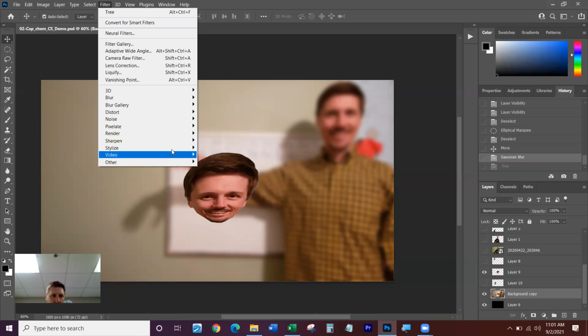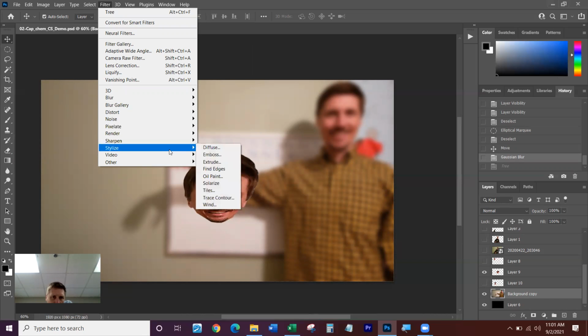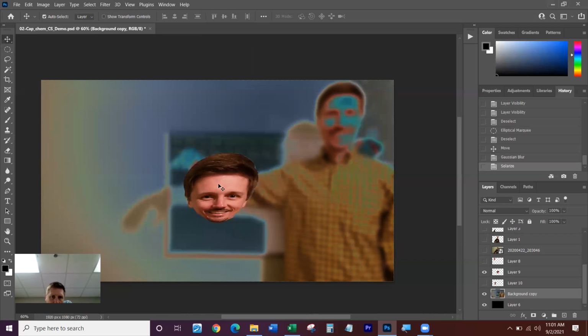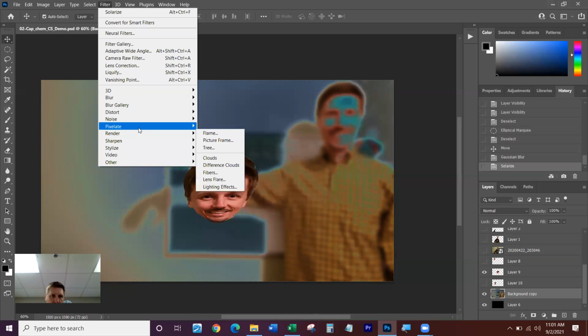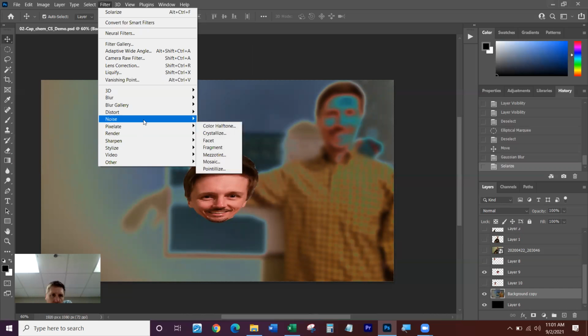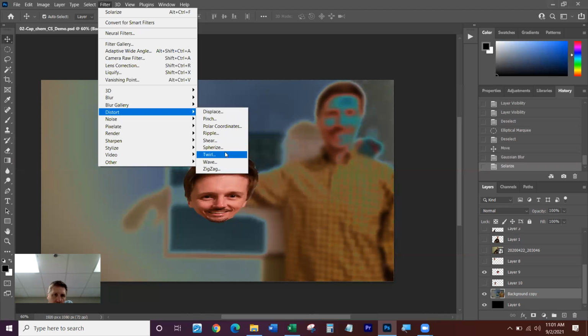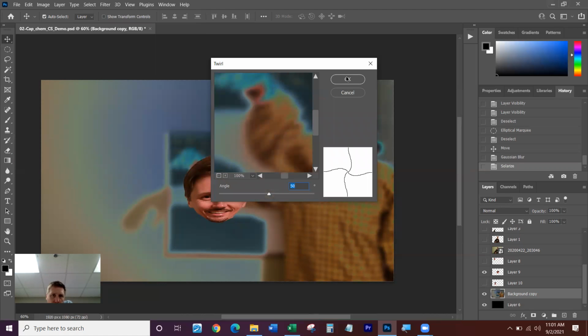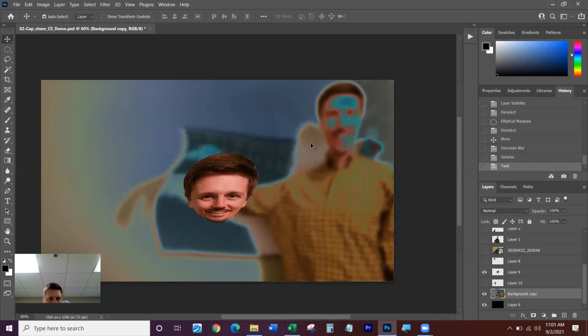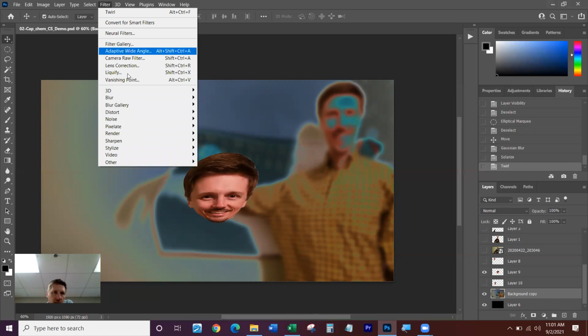Sharpen, stylize. Was it stylize? No. Let's see. Solarize. What does that do? Okay, that's kind of weird, like some kind of hippie trip or something. Let's see. Noise, distort. Oh, okay. So you could do this and kind of do a twirl filter, so it twirls it a little bit in the background, right?